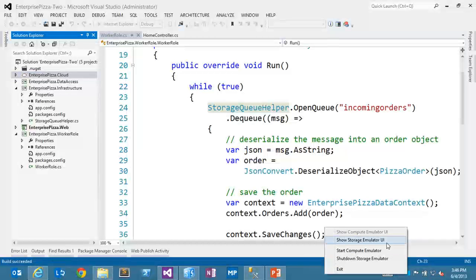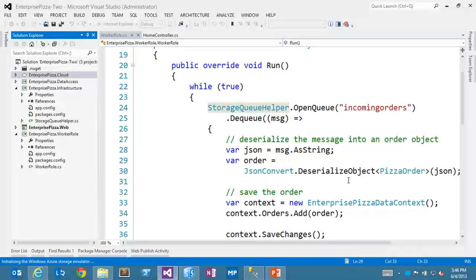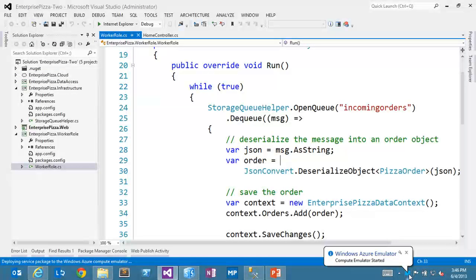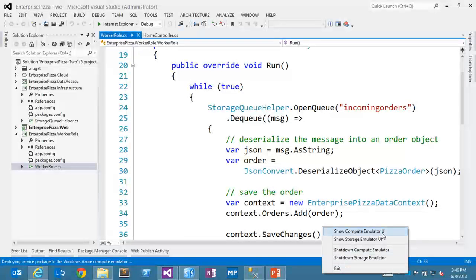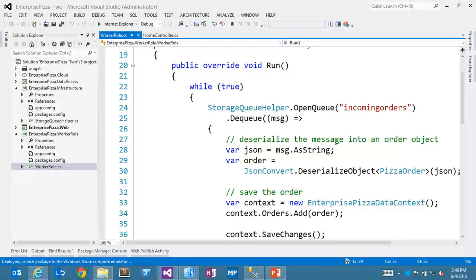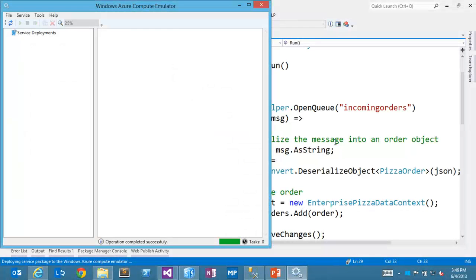And I'm going to go ahead and, once my compute emulator starts up, I'm just going to open it up so you can kind of see what that looks like. There it goes, it's starting up. I'm going to right-click that icon and do Show Compute Emulator UI. It's really not that great. It's kind of like looking at a console window or a trace output.